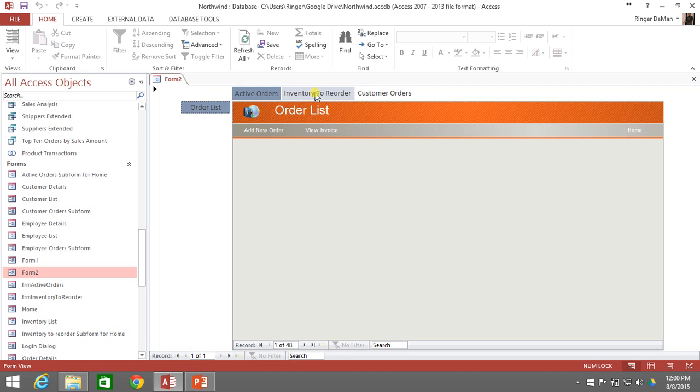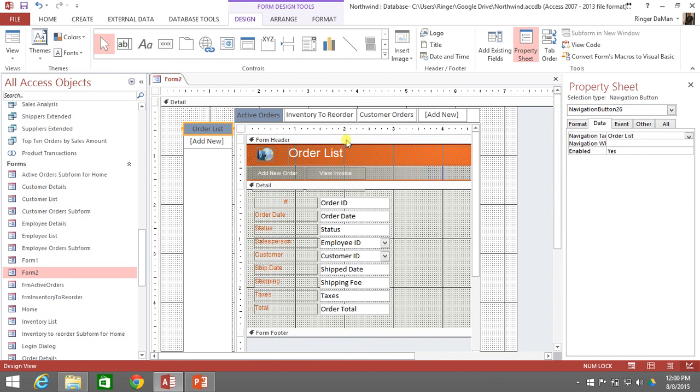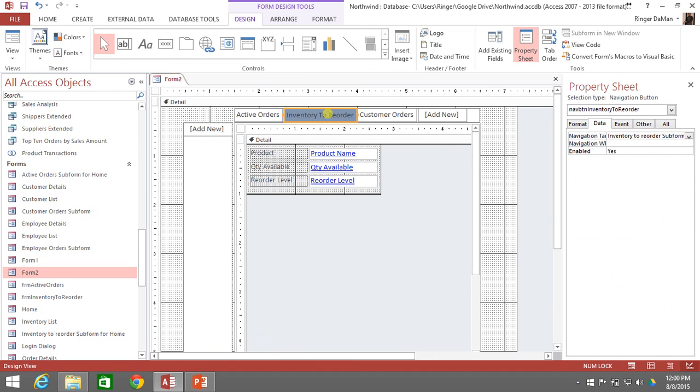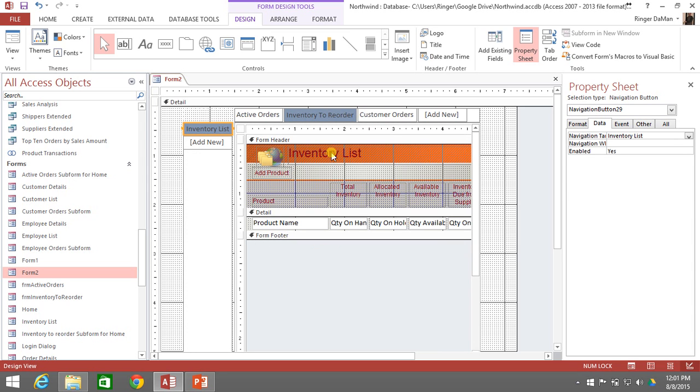If I want to add buttons to the inventory to reorder, all I have to do is go back into the design view here, click on the inventory to reorder, and now you can see I can add new buttons here. So let's do inventory list. And you'll see, boom, there it is again, because I have a form called inventory list. So it fills in that this is the subform that I want.